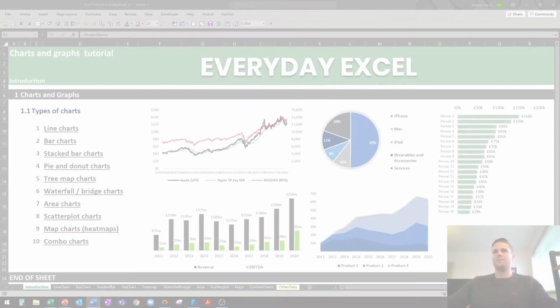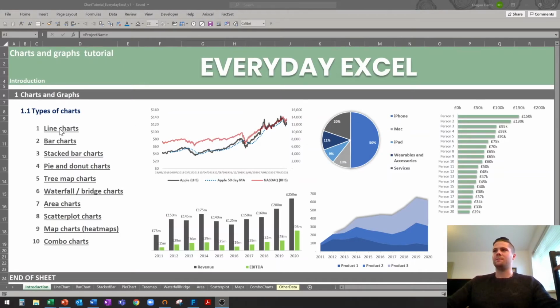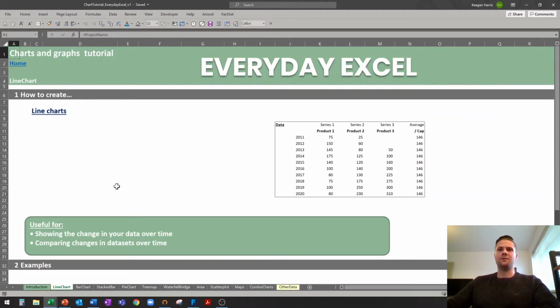Here we go. So first I'm going to show you how to create a line chart. So what you want to do is have your set of data set up. I've got some data set up, as you can see here, and you want to have your data set up so you have, in this first column here, what you want on your x-axis, which is usually time for a line chart, and you'll have your different series, so different things that you want to show on your chart. Now, what is a line graph actually useful for? They're useful for showing the change in your data over time, or comparing changes in data sets over time.